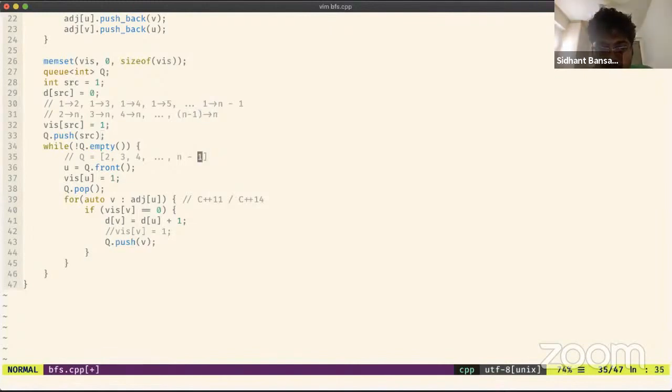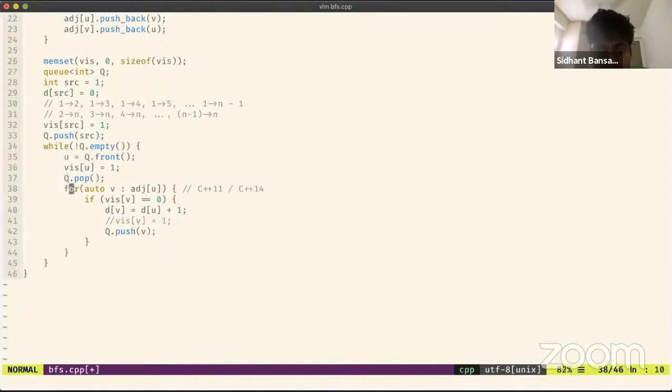Now, when you process node 1, your queue will become full, because think about this. Initially your queue is empty. After the loop, how will your queue look? You'll push in 2, you'll push in 3, you'll push in 4, dot, dot, dot, n minus 1. So you'll push in pretty much every guy.